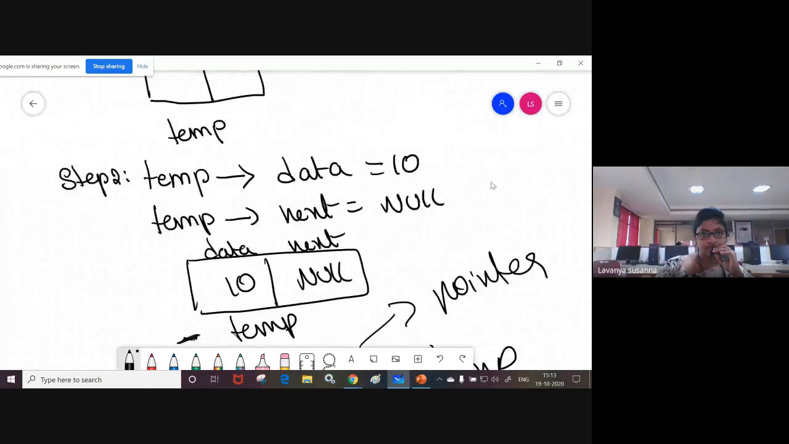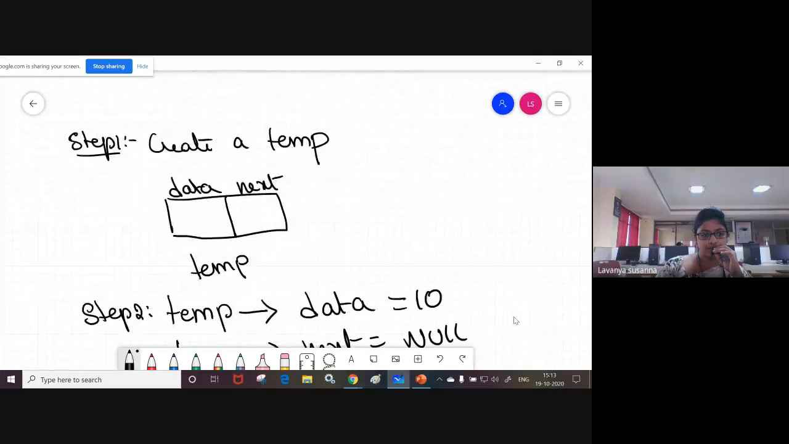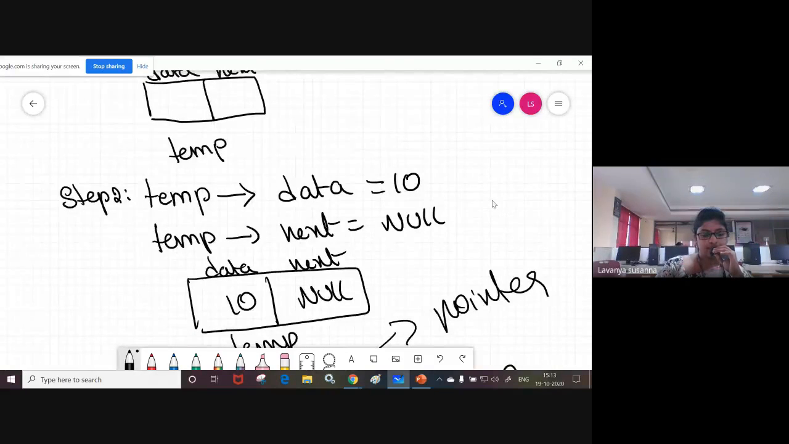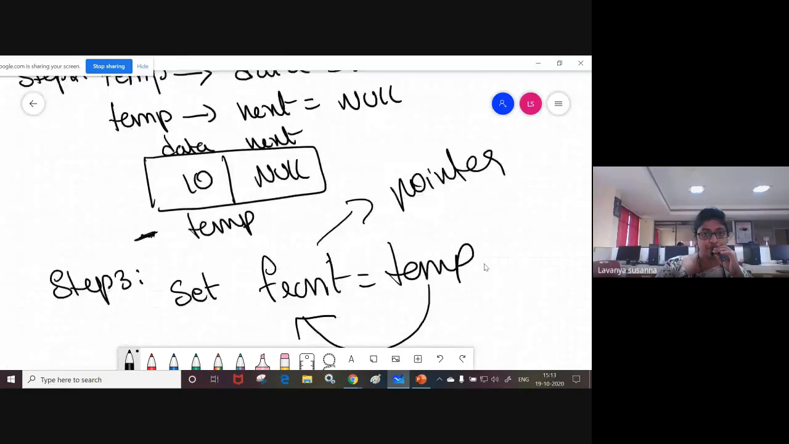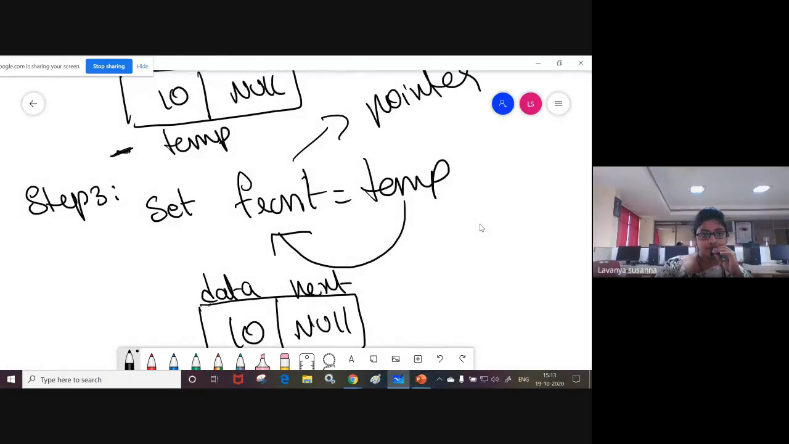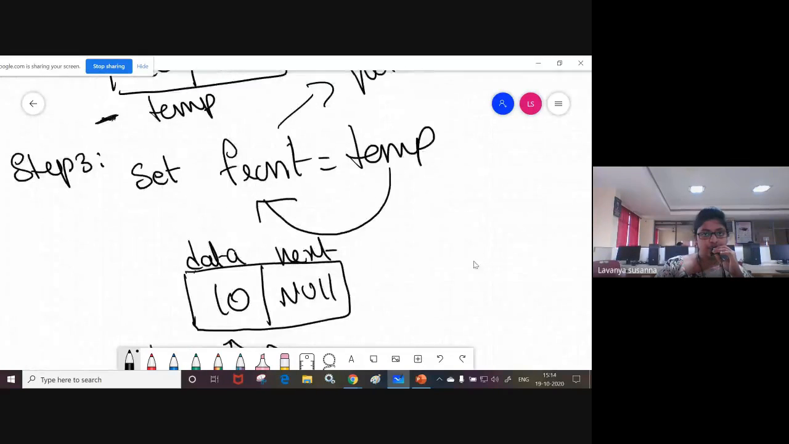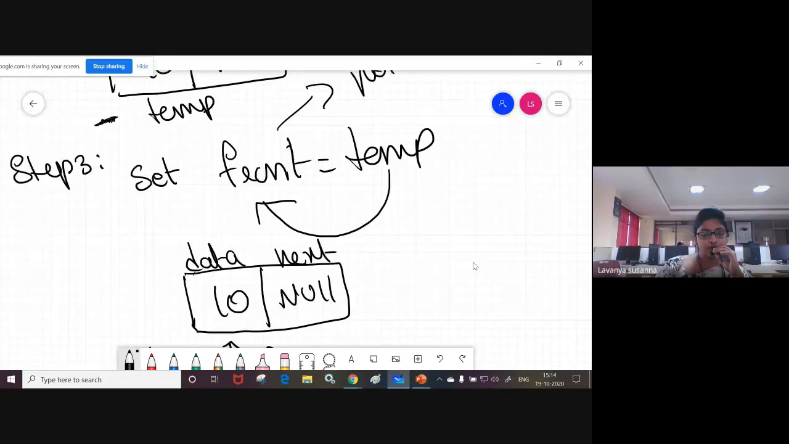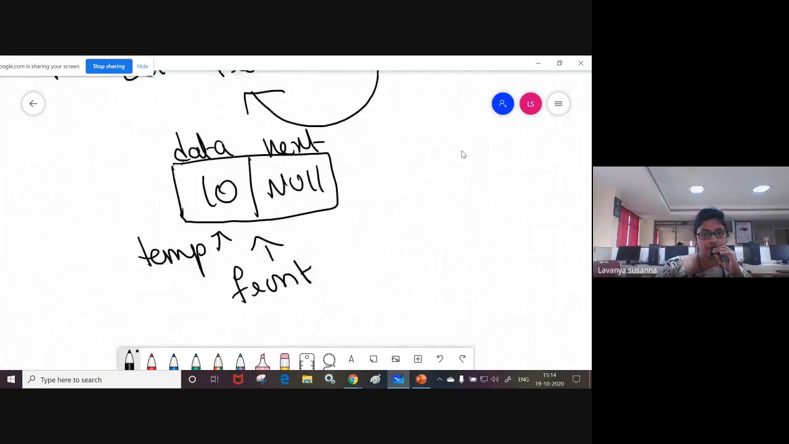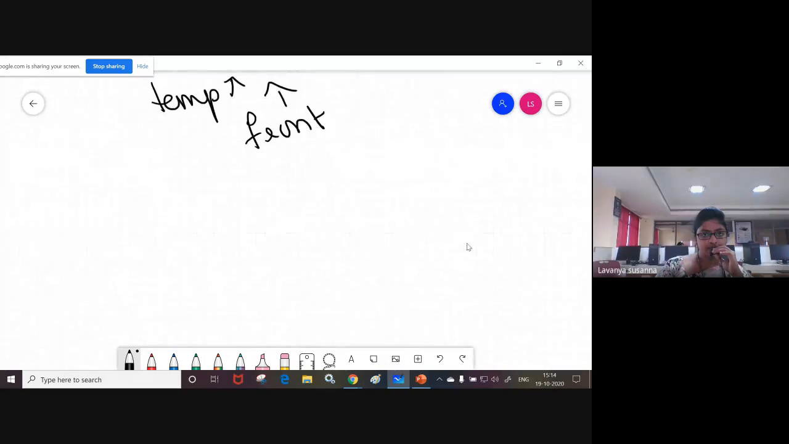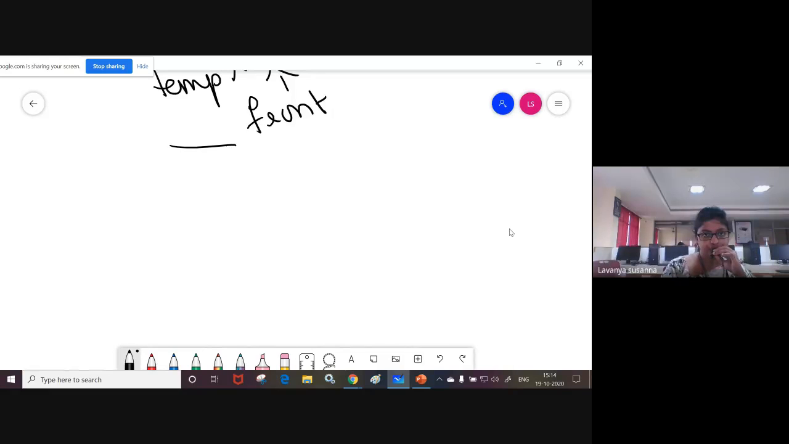Once again, see step 1, step 2. This is step 1. This is step 2, entering the data. Okay, next step 3. For the first time, remember, step 3 will be executed for the first time when you have created a node. You need to set friend equal to temp, because friend always points to the first node only. Now, next, completed. Next.